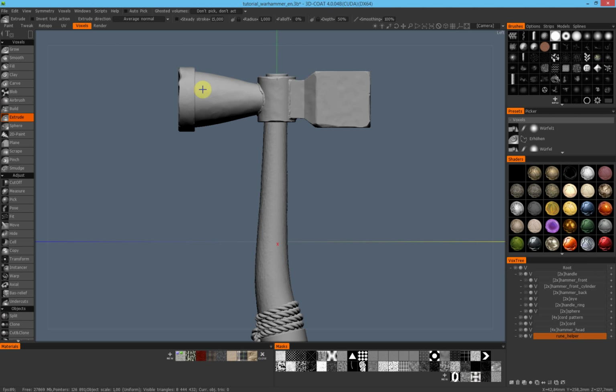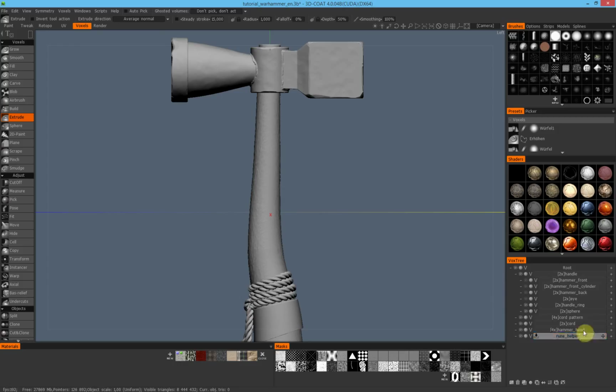Anyway, the rune helper object needs a little bit more resolution. The resolution should be the same as the hammerhead, so it's 4x. So I click on my resolution button and say yes, double size resolution, and again double my resolution. Now it's 4x on the new layer.